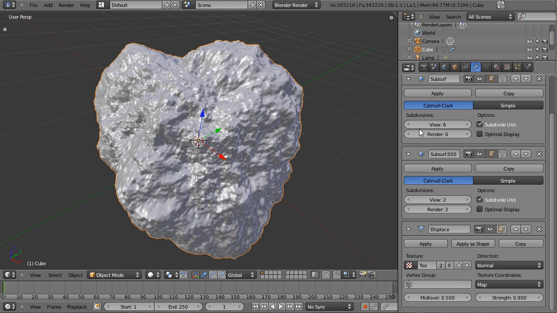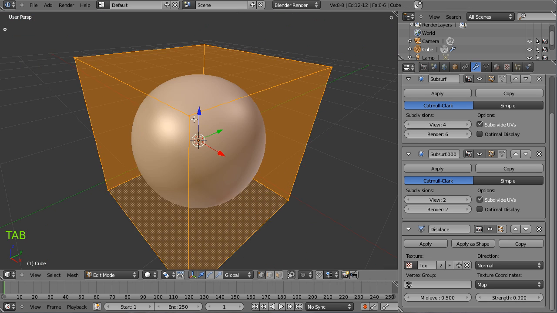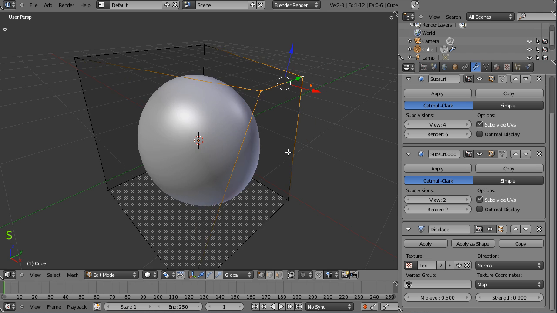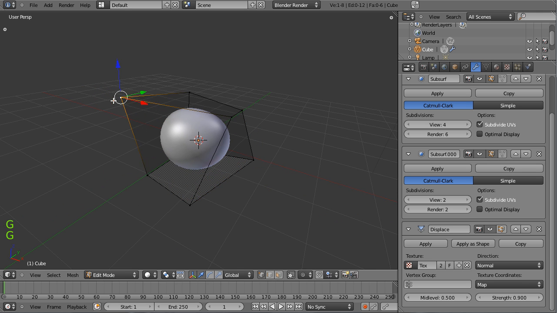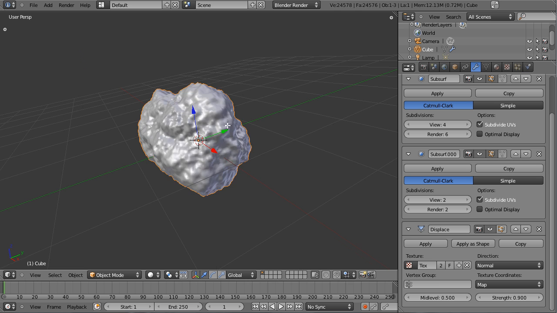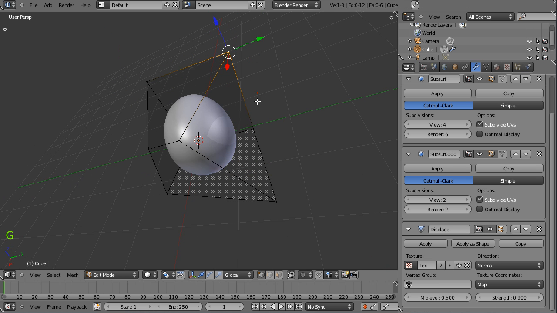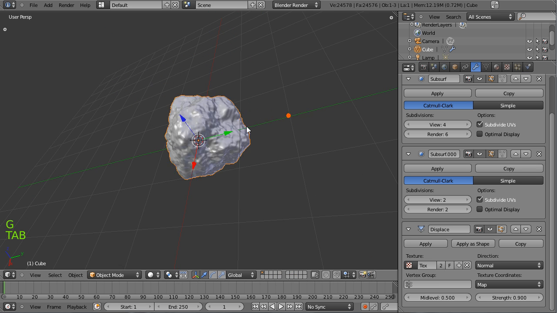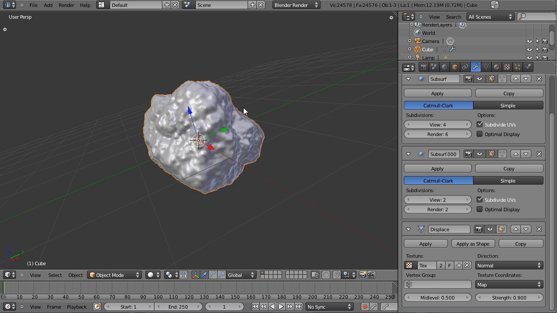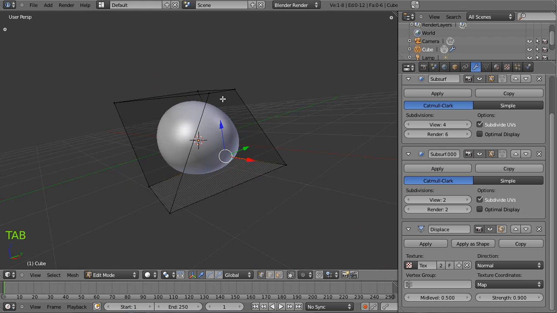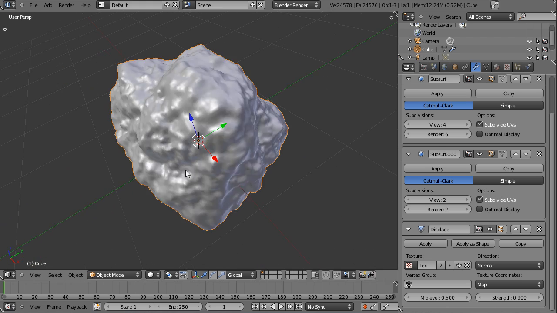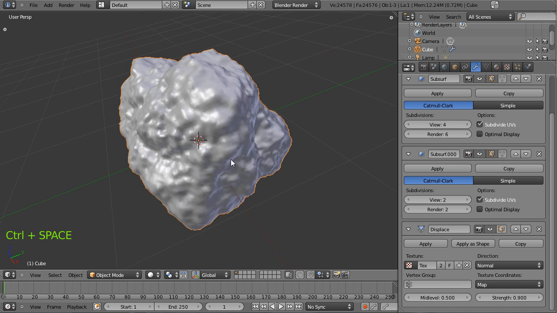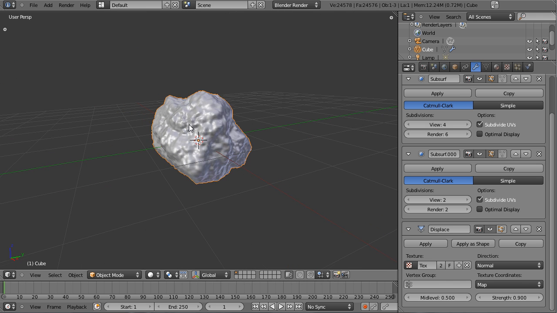But now the good thing about using a displacement modifier is that you can go ahead and change the shape of this asteroid very, very easily. And because it's using the displacement, you're not messing around with hundreds and hundreds of vertices or anything like that. You can just fiddle around with these 8 vertices. I had to check how many vertices there were. But yeah, so that is the shape of the asteroid now done.